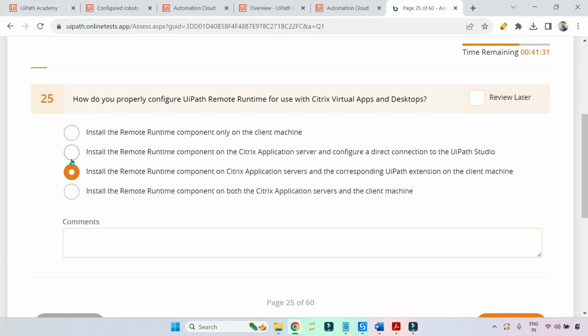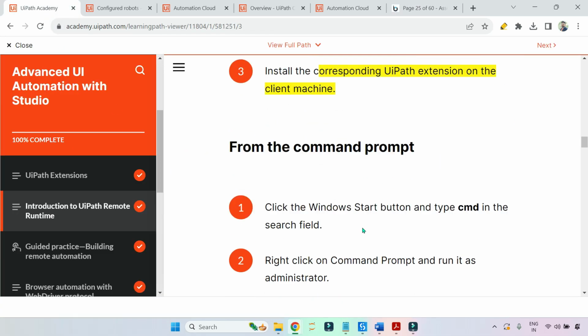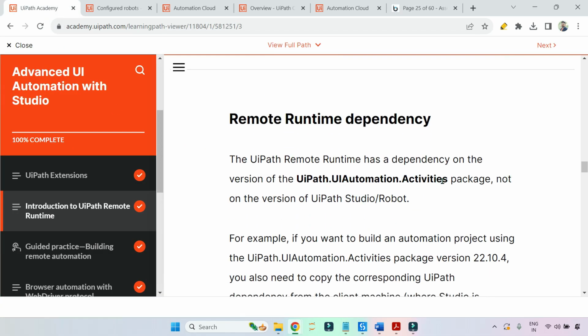Now the next topic that I'm going to come to is around the UiPath dependency, the UiPath automation activities. But before that, let's answer a few questions I'm going to prepare on the topic that we have learned now.